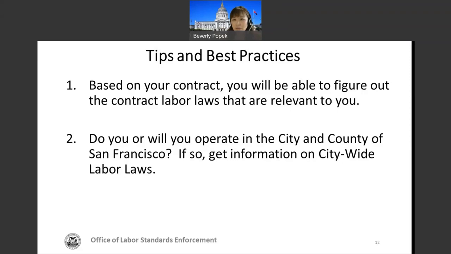And if they are relevant to you, ask yourself if you are a covered employer, and if you are a covered employer, do you have covered employees? And if the answer is yes, you have covered employees, you should certainly define them, figure out who they are, and put it down on a list to stay organized. On top of that, or after that, you have to ask yourself if you're performing work for the contract and operating in the city and county of San Francisco. If that is so, you may have this interaction of contract and citywide labor laws to analyze and contend with.